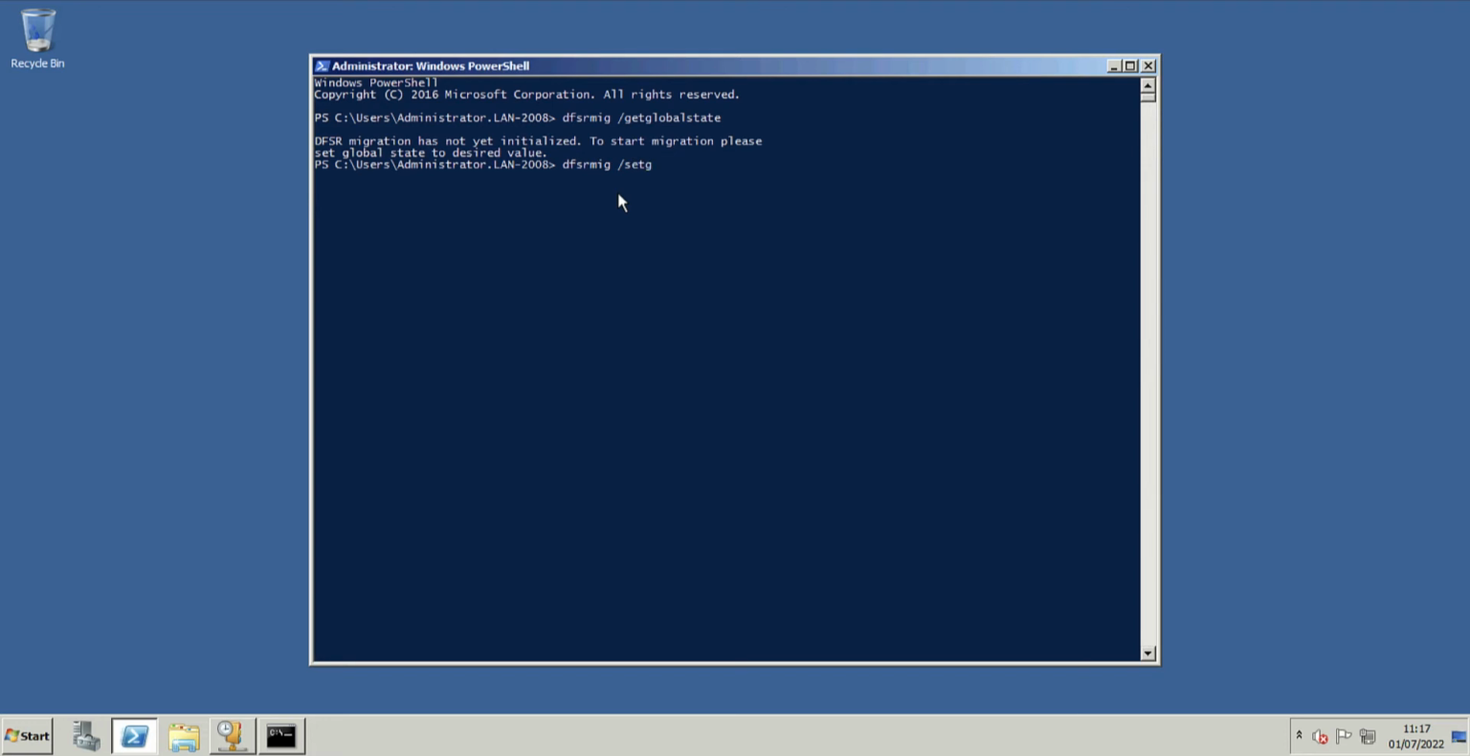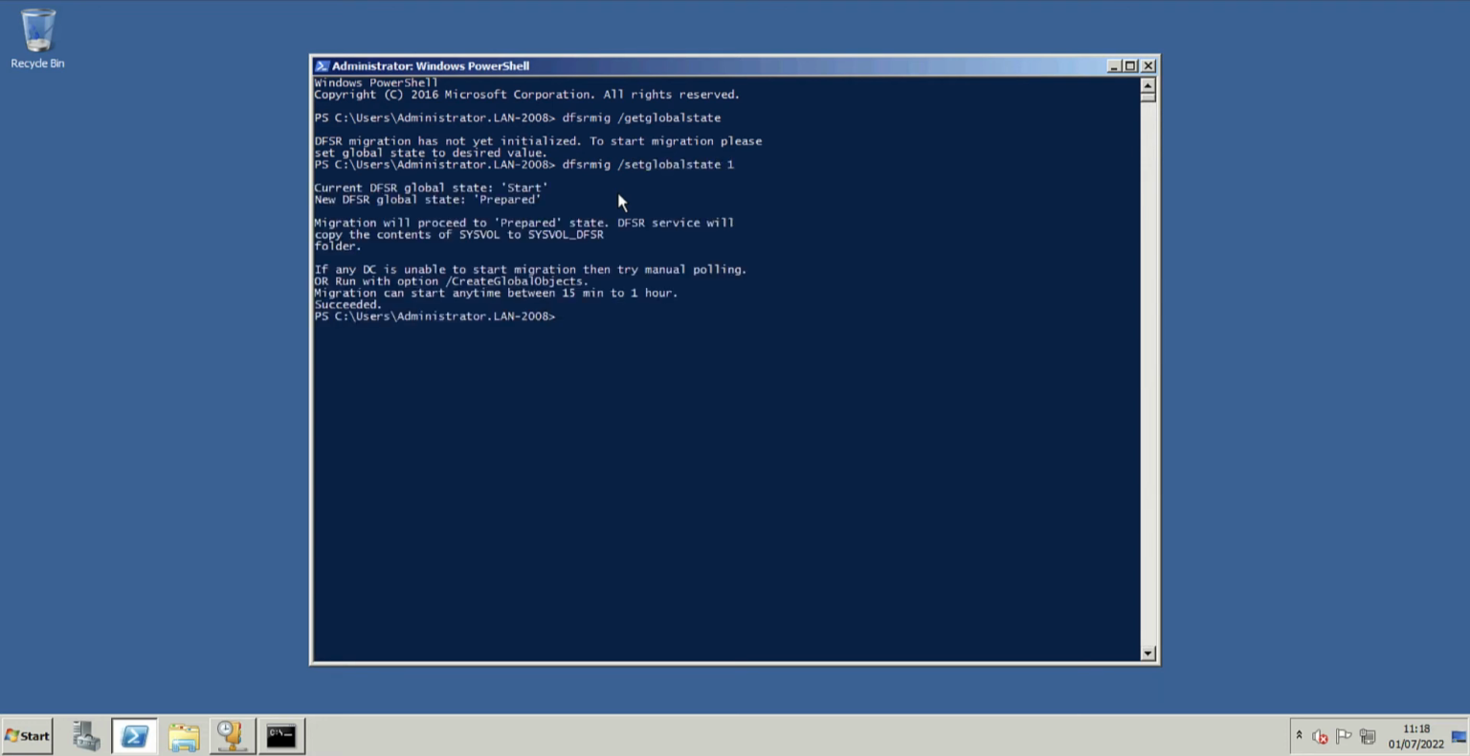Recall the last command but change the flag to /setglobalstate 1. Now in production it can take quite a while to get to global state 1. On my test network here I've only got one domain controller, but you can run around your domain controllers and run the following command on those to make sure that we are getting to global state 1. And when you see that we are in the state of Prepared, we've achieved global state 1.